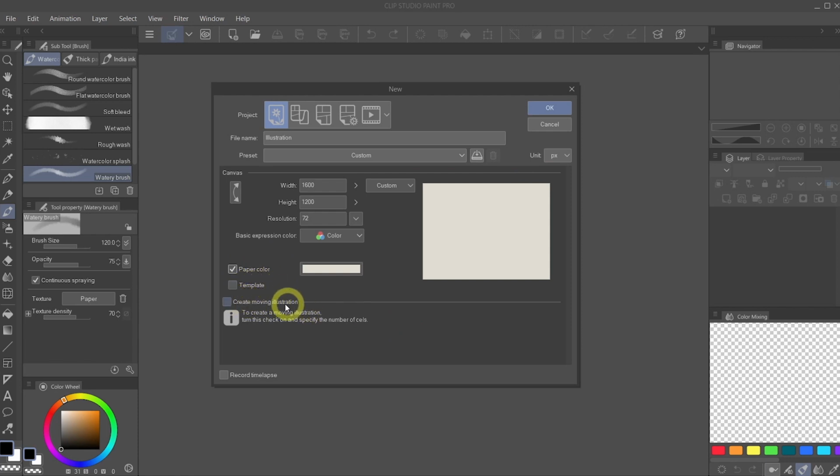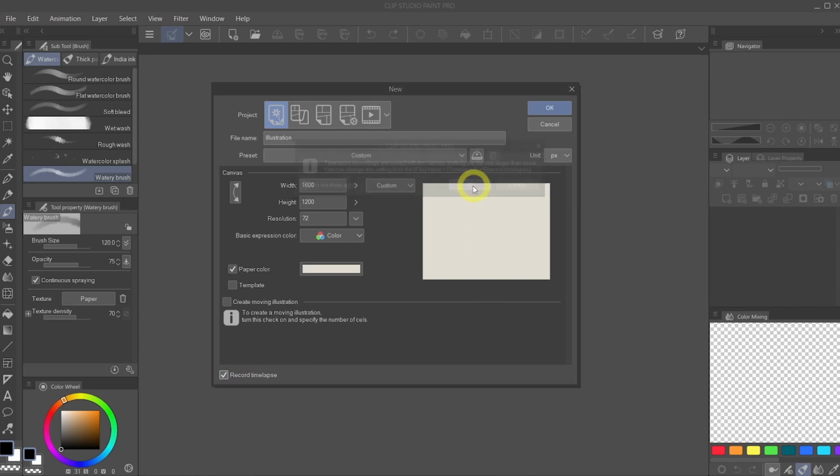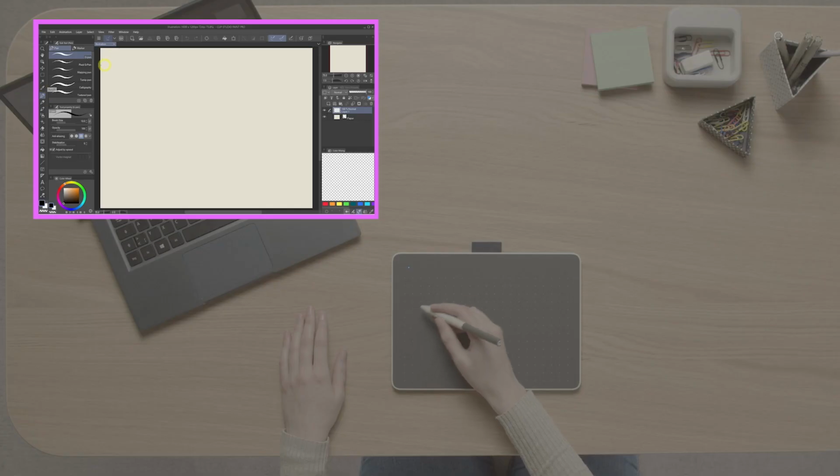We will ignore template and create moving illustration for now, as those are specific to comics and animation. But one of the most important things is on the bottom left, there is record time lapse. If you want to export your drawing process for later into an MP4 file, you will want to check that and hit OK. And this will record all of your steps when you are painting and drawing.